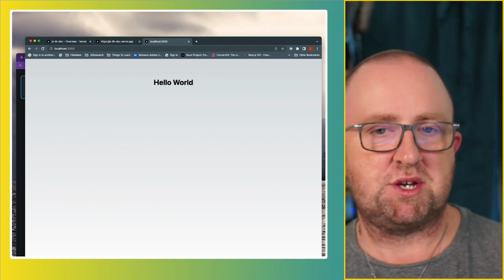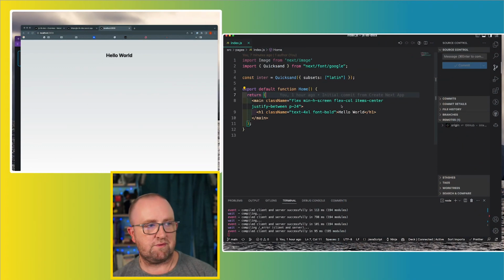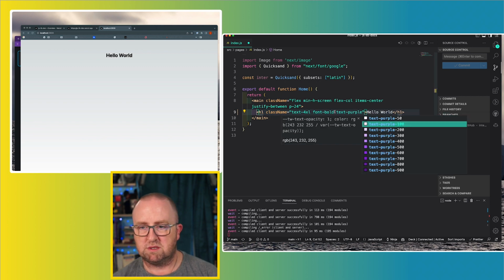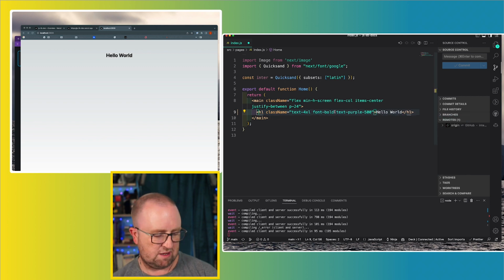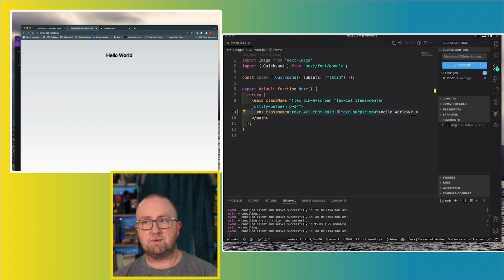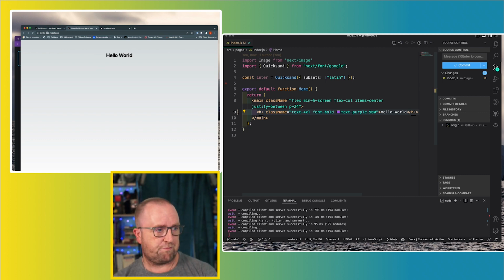This is still working on the local host, and these changes in the local host are reflected in my VS Code right here. If I do text purple 500, and I save this, immediately the web page updates, the local host updates. This is not going to change until I redeploy or until I recommit my changes and push them up to the main. Okay, so that's cool.